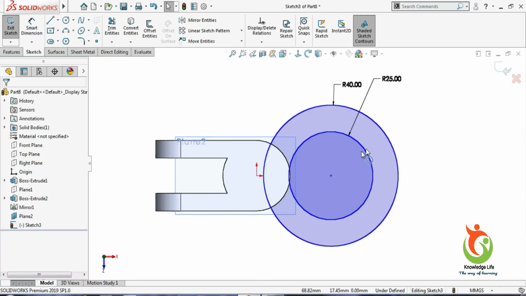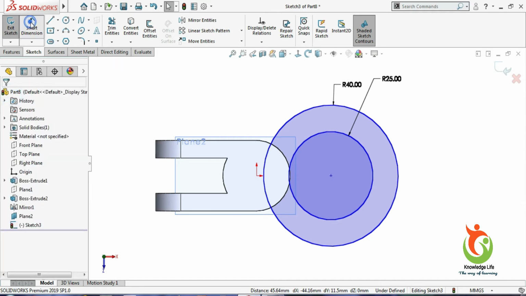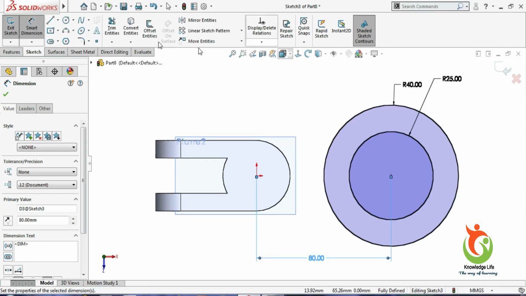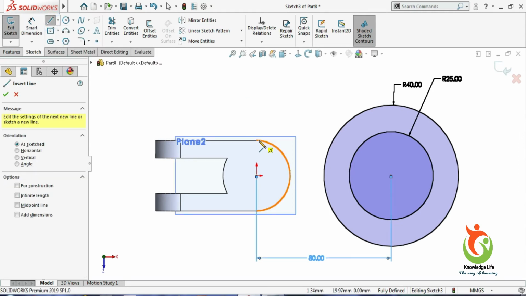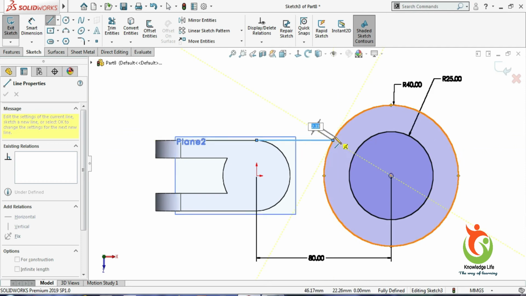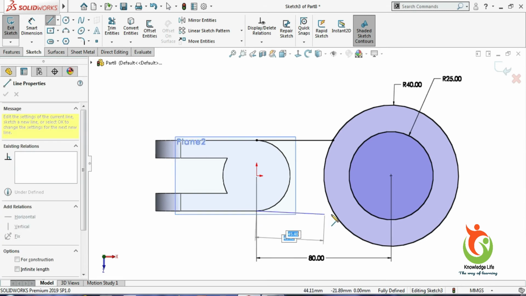Now I will give certain relation, this and this having the relation horizontal, and give a dimension here which is 80. So from this point to this point having the dimension which is 80. Now you see here your sketch is looking like this. I'll just start a line from this point here, you can see. I'll just connect it up to this. Once again I will take a line and I'll start from this point and I will connect it up to here.